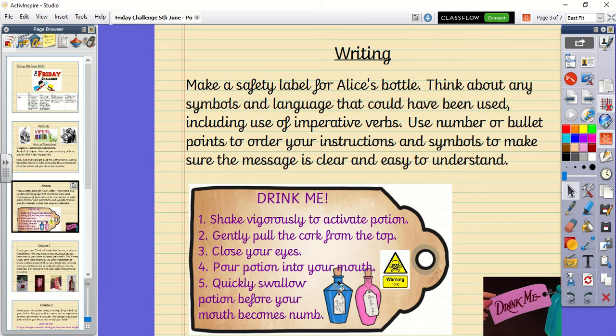I have done a very, very quick example of a drink me label. I've just put drink me in big capital letters so it's very clear to see. And then I have numbered my instructions in number points. Number 1, shake vigorously to activate potion. There, my imperative verb is shake. 2, gently pull the cork from the top. There, my imperative verb is pull.